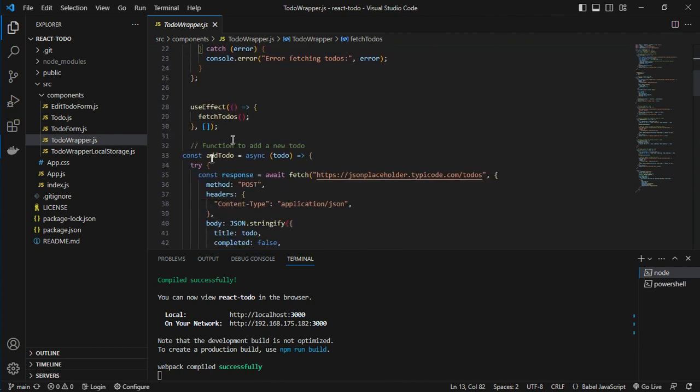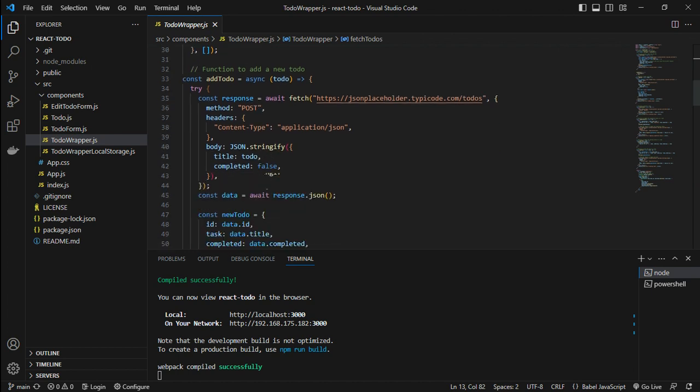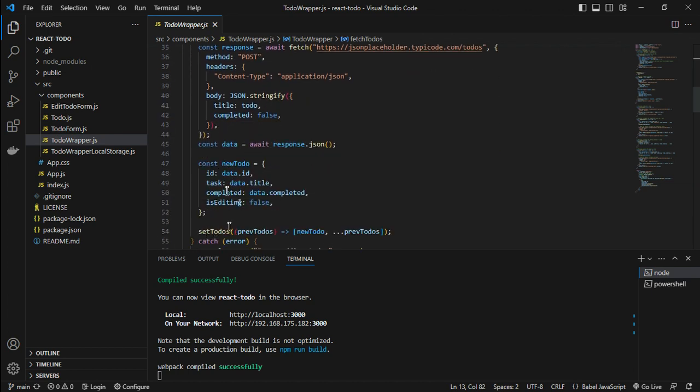And to add a todo, I have included an addTodo function. This function is responsible for adding a new todo, and it uses a fetch function to send a POST request. You can see the method is POST, and the request to the API has the new todo data in the request body. The API responds with the newly created todo, which is then appended to the existing todos in the component's state using the setTodos function, as you can see here.